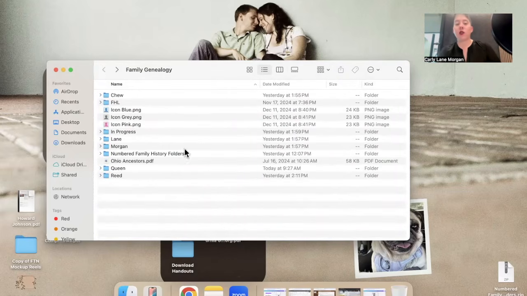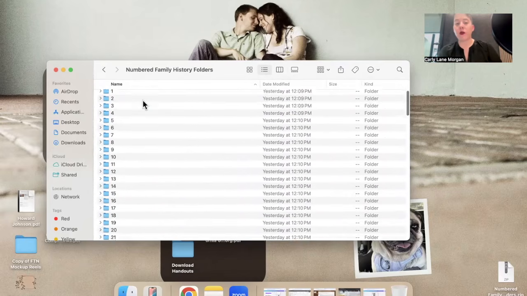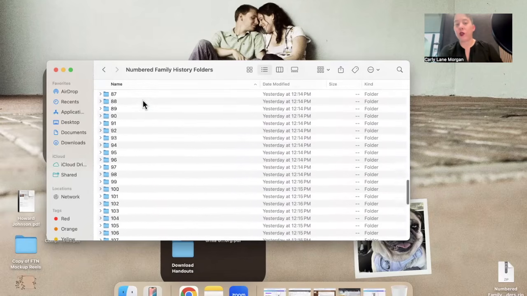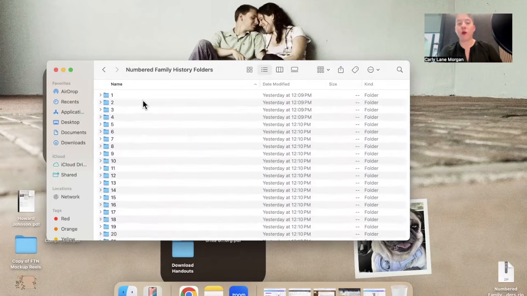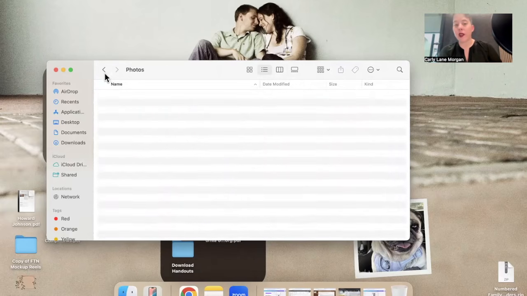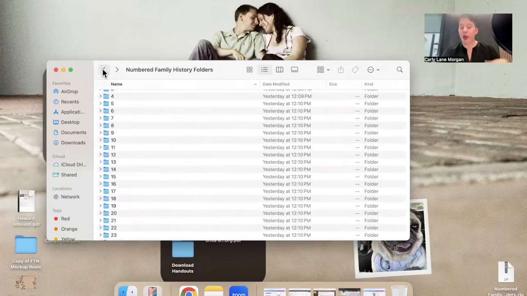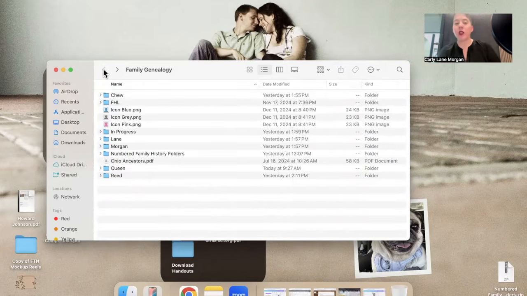I made this folder called Numbered Family History Folders. When you open it up, there's numbered folders in there, 1 through 140. And when you open up the folders, they have these subfolders ready to go. Everything's empty. It's like a big stencil. It's just something that I can use so that I don't have to go in and actually make all of the folders.